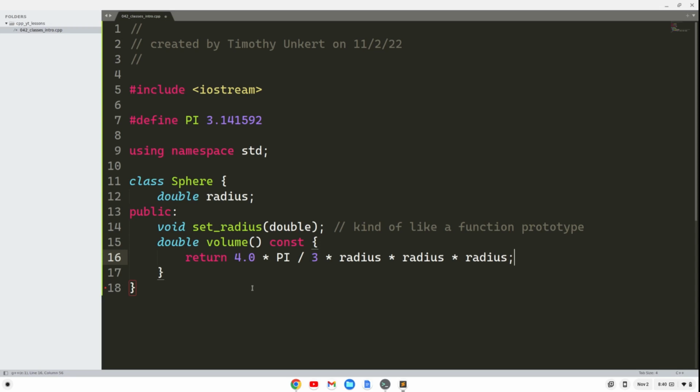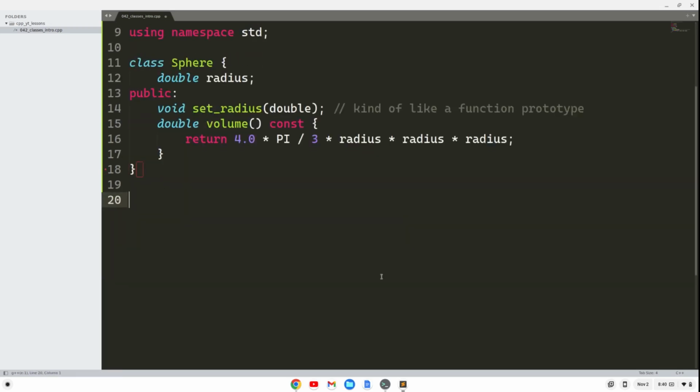All right, so now what we're going to do is go down here, so we're outside the class, and actually right at the end of the class, I'm getting this little warning. I have a package called SublimeLinter-gcc installed, and that gives me a warning. I have to put a semicolon here at the end of this class, so make sure to do that.